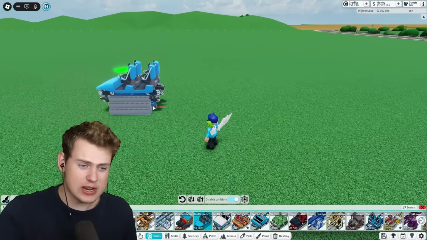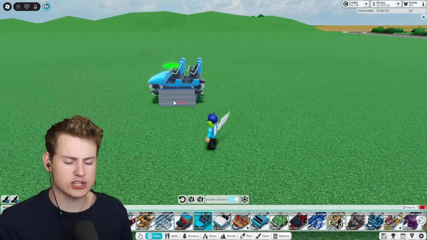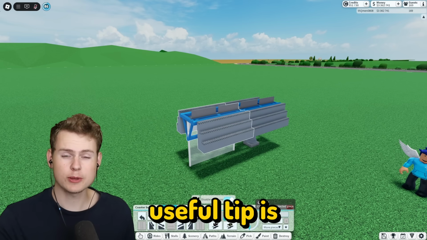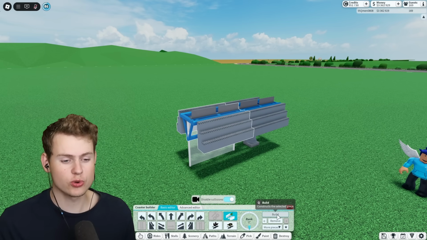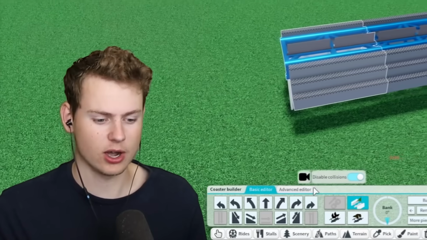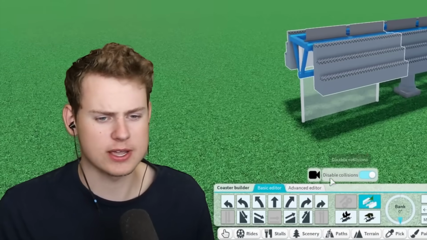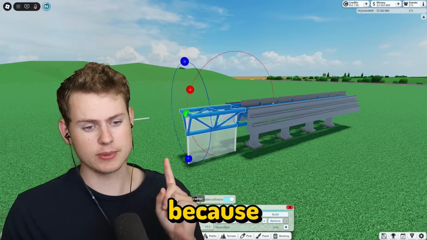Here it is. I will really just go first over the basics so you actually understand what you're doing. The first useful tip is that you can press Q to build. You don't constantly have to press the build button down there. Alright, well, let's just make a station. I just make it 4 wide. We're not going to use the basic editor.